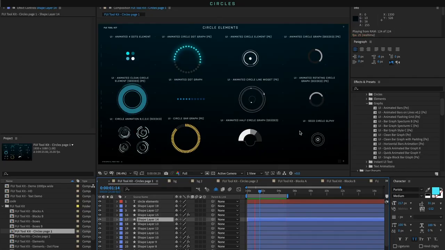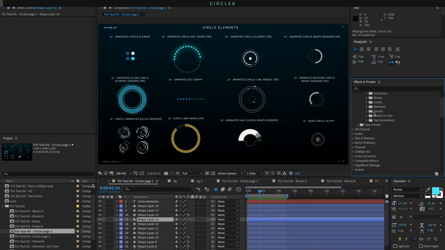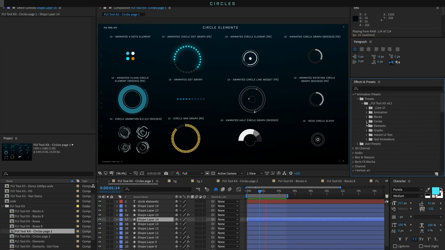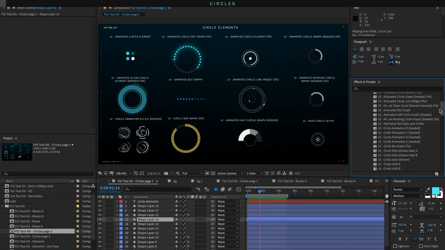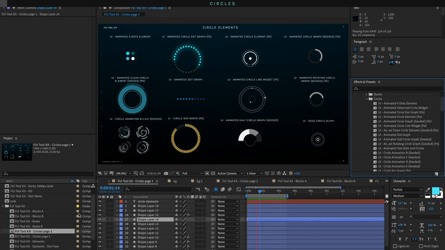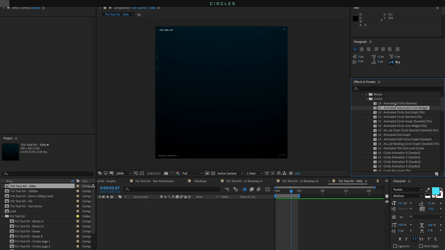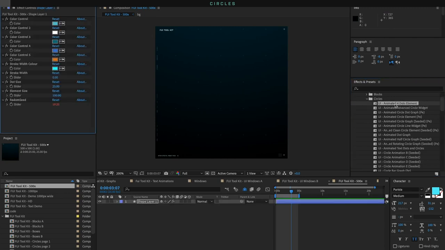Okay, so now we're going to move on to looking at some of the circle elements in the toolkit. And again, to access them, you just go to circles and you'll see a collection of circles here. So let's have a look at some of the circles. I'm just going to open up a blank crop again. First one is animated four dots element. This just gives you a quick little four dot blinking asset that you can just use for anything you need to. And we've got some color controls here and options.